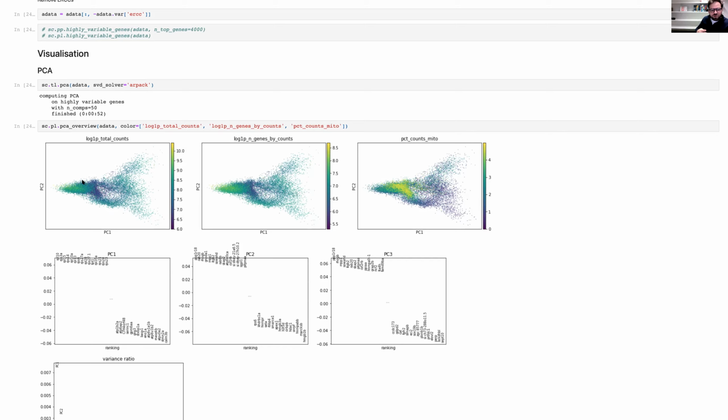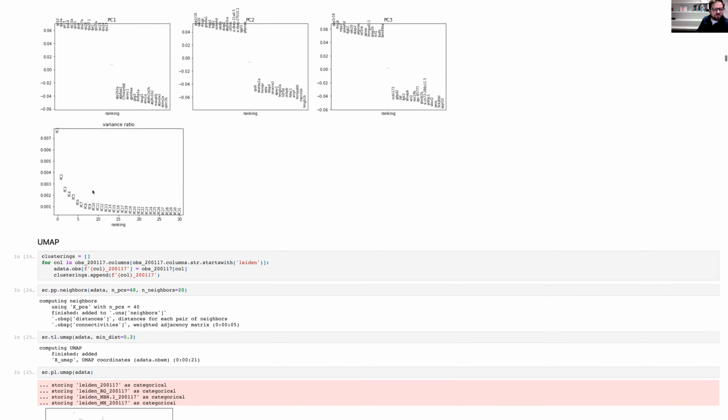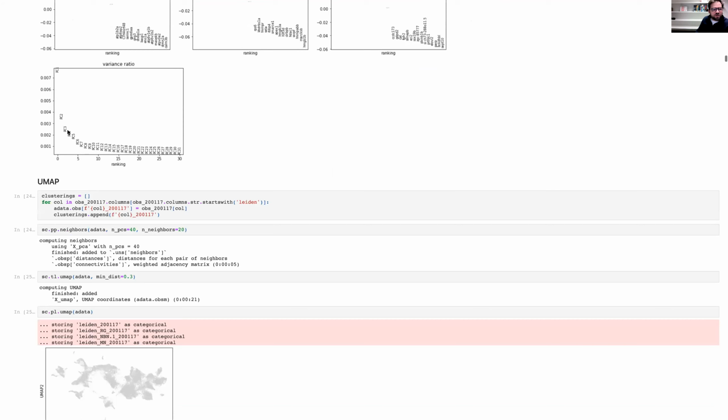Also we know that cells can have differences in the total number of molecules in a cell for biological reasons. Then we can look at these plots here. What is the percentage of variance actually explained by certain principal components? We can order these principal components based on how much they explain the total data.